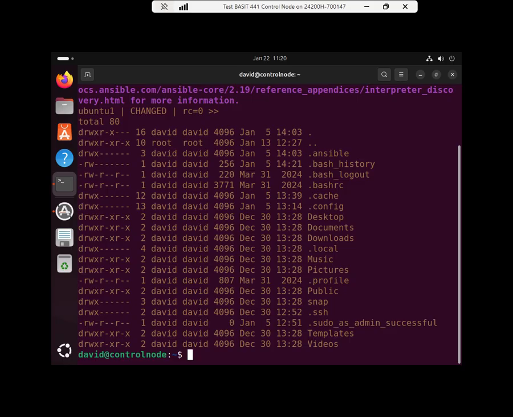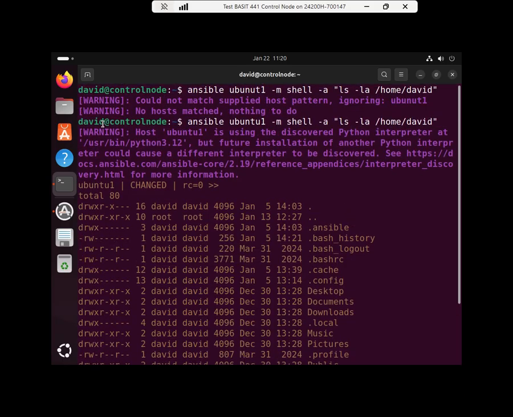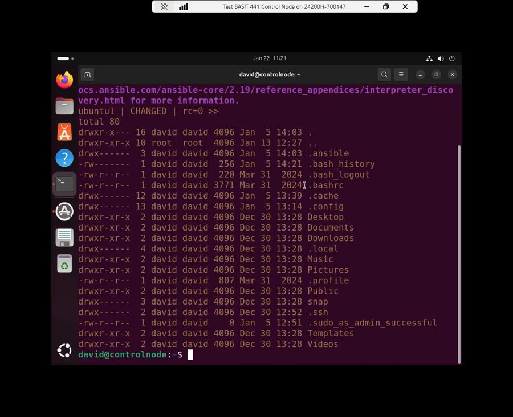Okay, there we go. Now, first thing I want you to see is right here we have this warning. This warning is going to tell us that it's looking for a Python interpreter. Now, we haven't specified a Python interpreter, so it looks for one, it finds it, it says, hey, this is what we're using. We're using the discovered Python interpreter at /usr/bin/python3.12. That could change in the future, and we haven't really specified it.